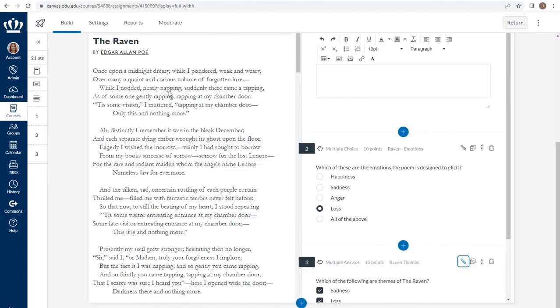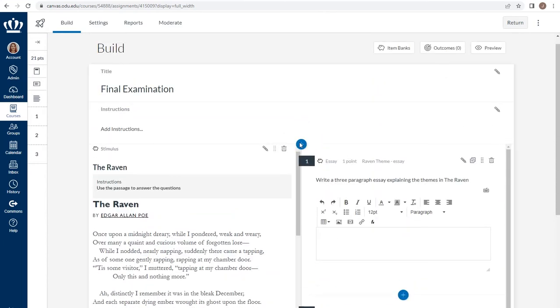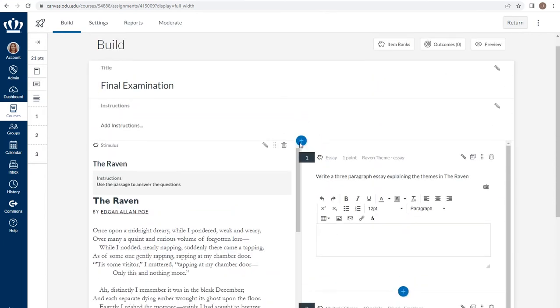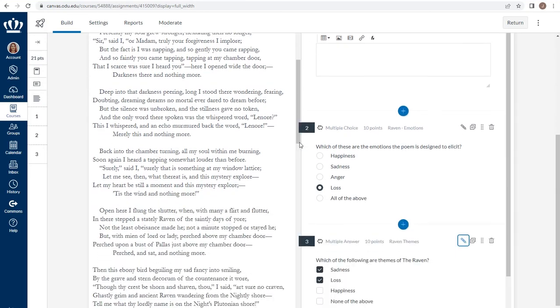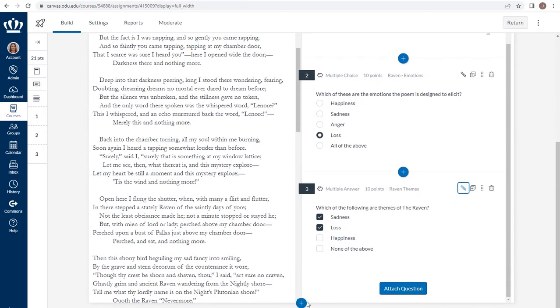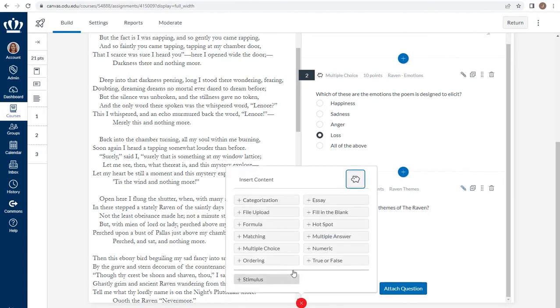Once I'm done adding these questions to my stimulus, I can use the blue plus button at the bottom or the top of the screen to add more questions that are not tied to the stimulus. Again, to attach more questions to the stimulus, I would use attach question. For new questions, I would want the plus button. And I'm again presented with the same options.